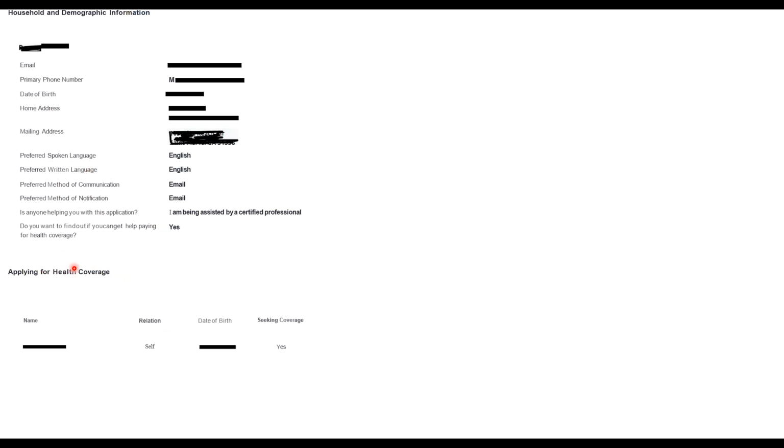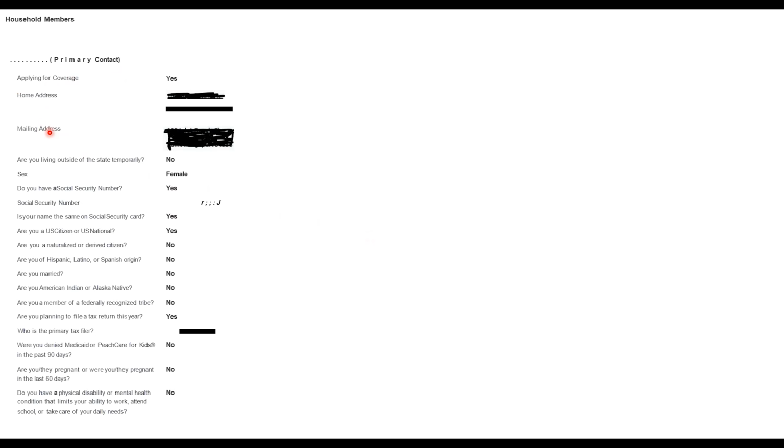Just know that the only names that are going to show up over here are the ones that actually have the health coverage. So if you have a dependent that's on Medicaid, a kid, his or her name is not going to be here. Okay, and then you're going to go ahead and check for the rest to make sure everything is correct.